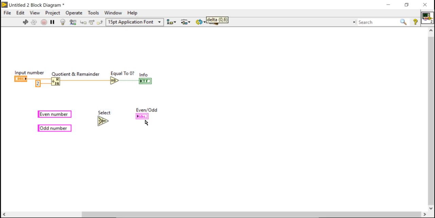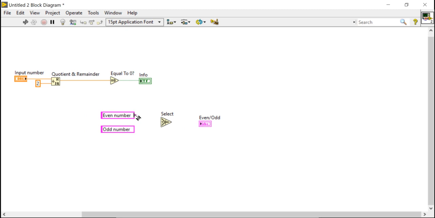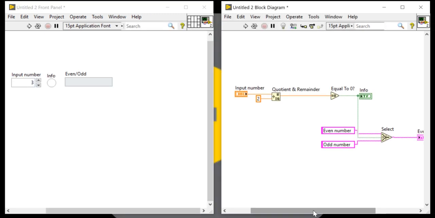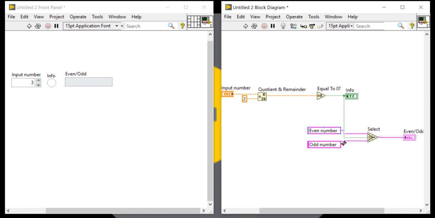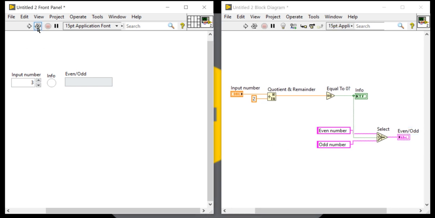After that, please look here. I am going to connect this even number with the top of the select function and odd with the bottom of the select function, and now connect the middle one with the result. Please design this program and check whether your logic is working or not. As per my knowledge, my logic will work 100%. So odd number, even number, odd number, even number.